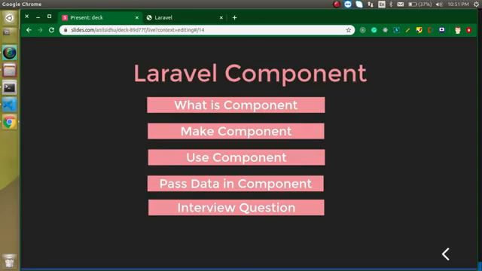So we will learn what a component is, how we can make it, how we can use it and reuse it, how we can pass data in the component, and at the last I will ask you an interview question. You can attempt this interview question in the comment box if you want, and if you don't want then that's okay, but please read about these interview questions if you don't know about them, right?